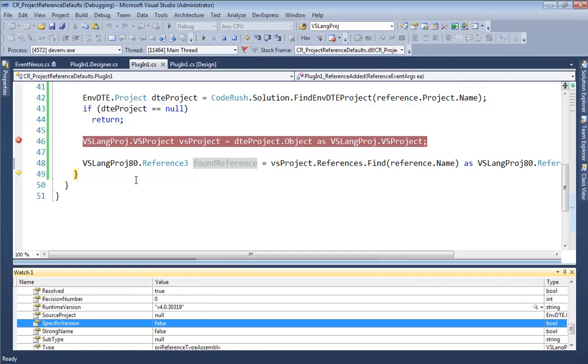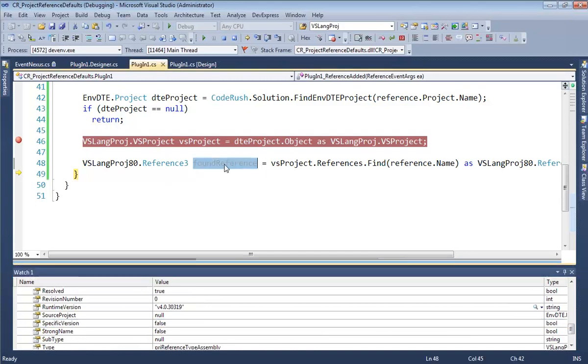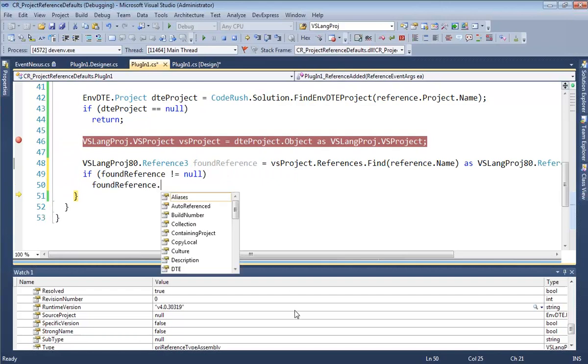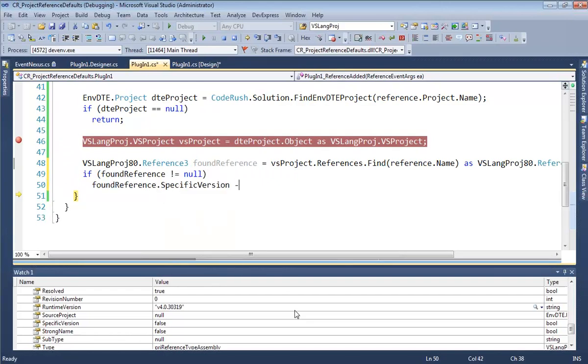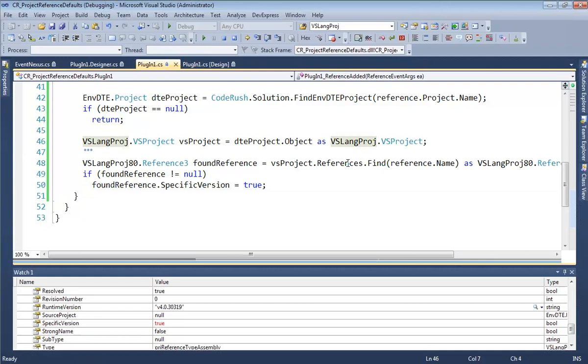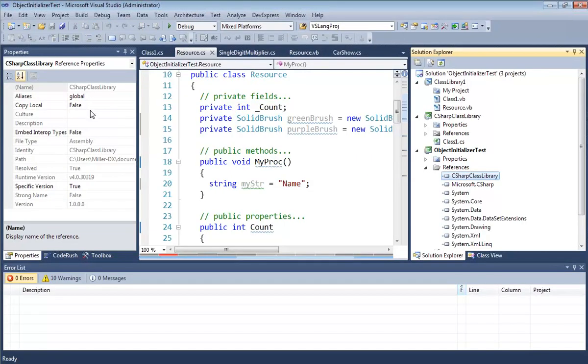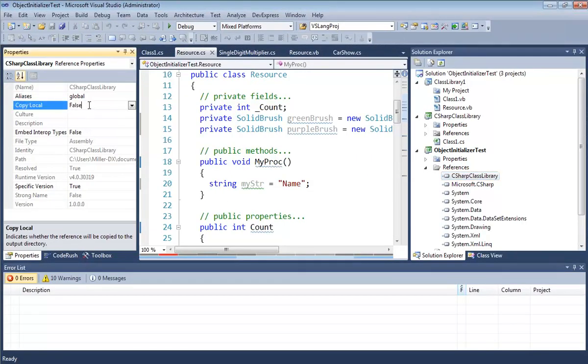There it is right there. Okay? Cool. Specific version is false, so we can set that to true. So if not null, then we're going to say specific version equal to true. And let's keep that line of code. Okay, and then we'll run. And now, a copy local false. Oops, I shouldn't double click that. Copy local false, specific version true. Jeez, the double click is sensitive. Okay. False and true, just like we want.